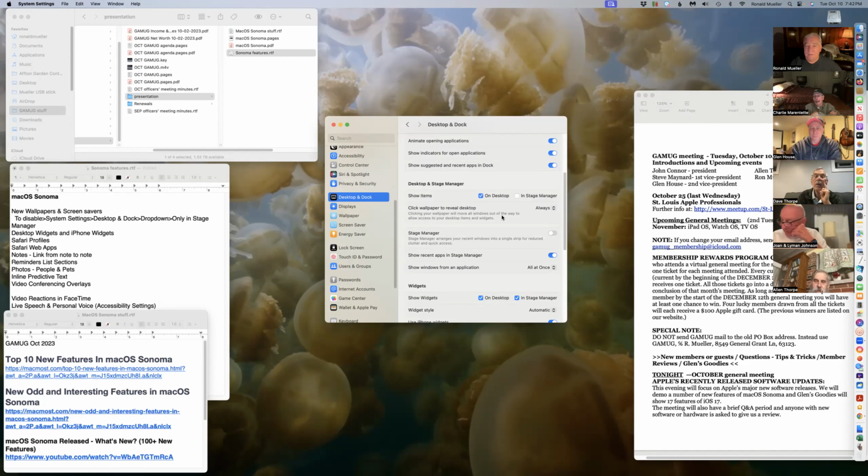Okay. I can't. You see where it says click wallpaper to reveal desktop? You can have it always do that, or only in Stage Manager. If you change that, that'll actually turn that little feature off. So it's a way to stop it from putting all the windows out to the pasture. Okay.